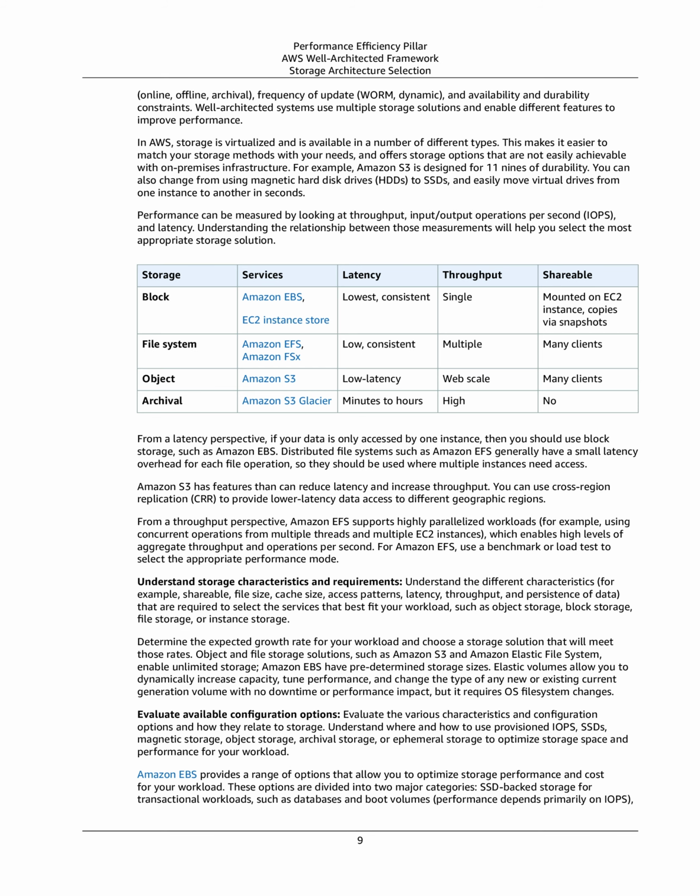Evaluate available configuration options. Evaluate the various characteristics and configuration options and how they relate to storage. Understand where and how to use provisioned IOPS, SSDs, magnetic storage, object storage, archival storage, or ephemeral storage to optimize storage space and performance for your workload. Amazon EBS provides a range of options that allow you to optimize storage performance and cost for your workload.